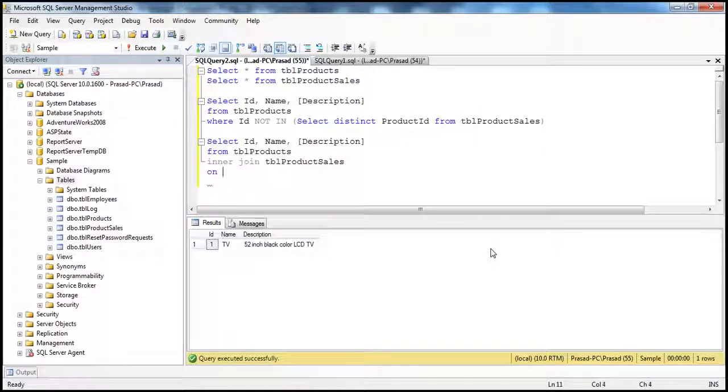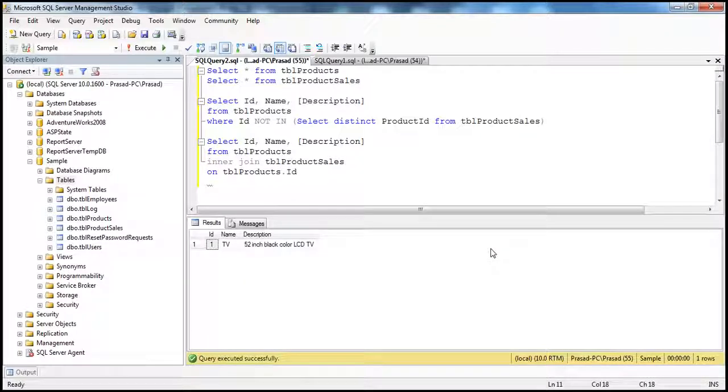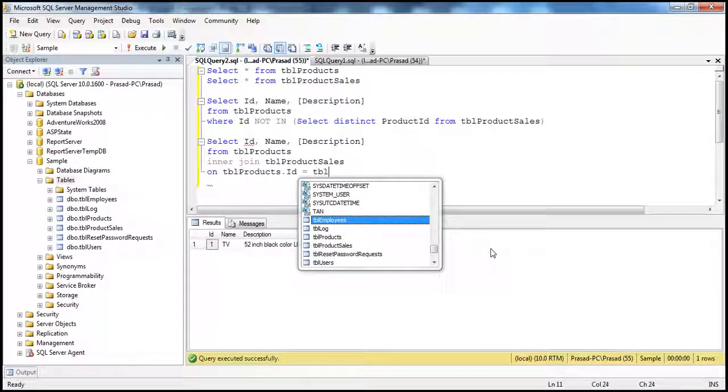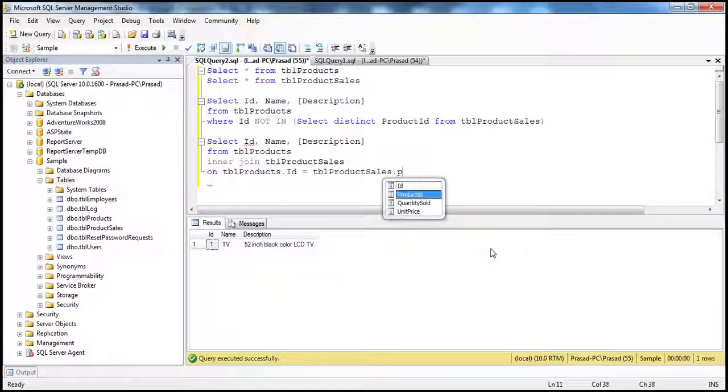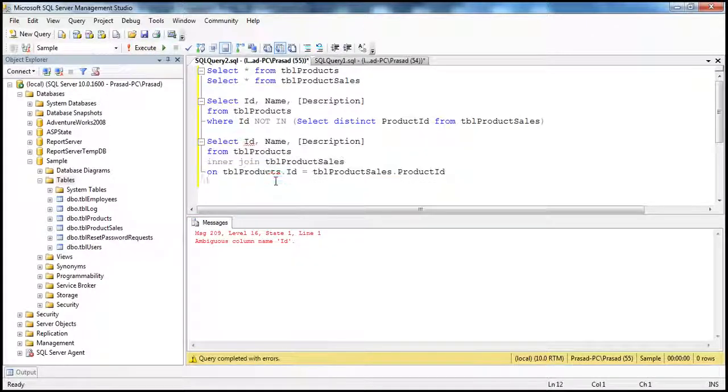And how do we join them? In TBL products table, we have the ID column which matches with product ID in TBL product sales table. Okay, now if I execute this query, we get all the matching rows between both the tables. Now I'm actually going to get an error. That's because in both the tables we have this ID column in TBL products and TBL product sales tables. That's why it's saying ambiguous column name.